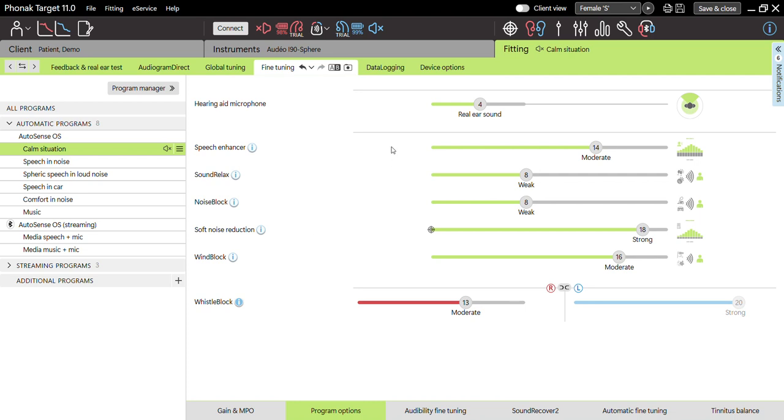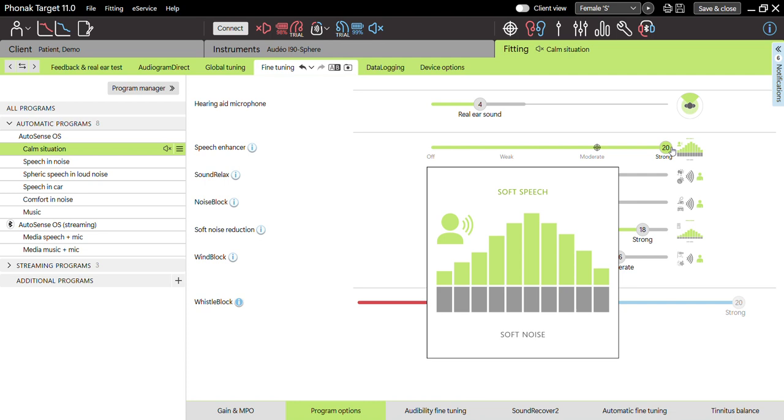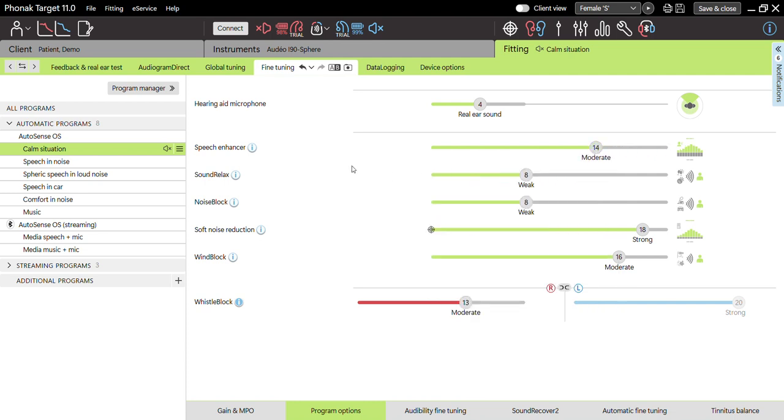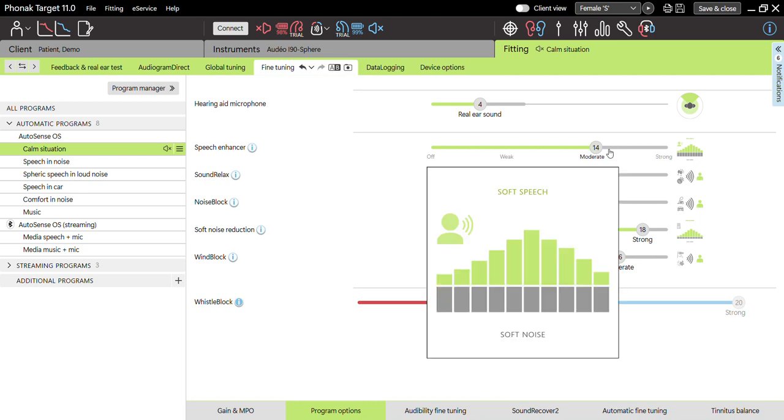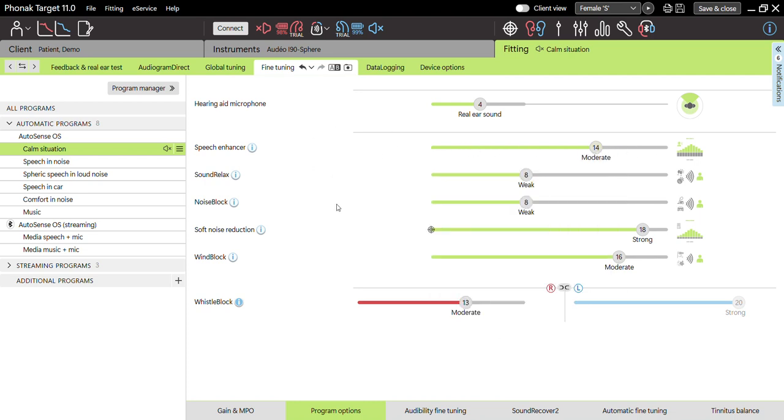Another one that I love is Speech Enhancer. I can turn this to strong to make speech more crisp and clear for you when you're in a quiet environment. If you really struggle with soft-spoken or very quiet individuals, this is a great feature to turn up. Another feature here is Noise Block. What Noise Block is doing is reducing steady background noise without compromising important sounds around you, like speech. That is another amazing feature.